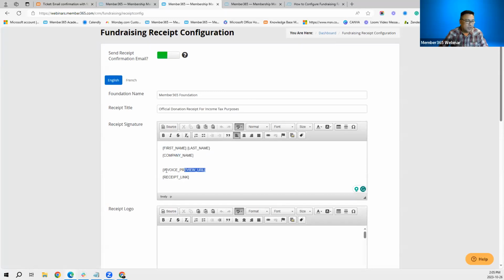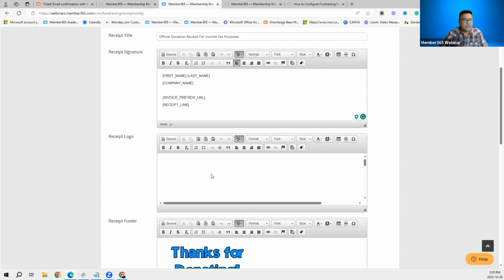You'll notice as well, there's an invoice preview link in here and a receipt link. It's very important to leave them as is, because the email that will be going out will contain this link that will lead them to the invoice as well as the receipt for their donation. And you can upload the logo as well.